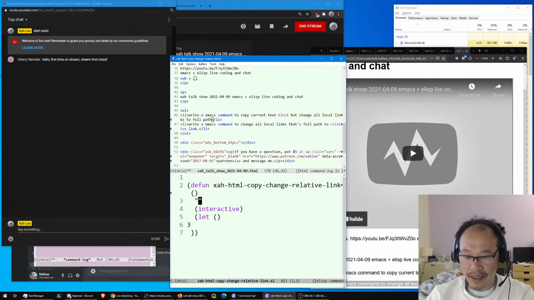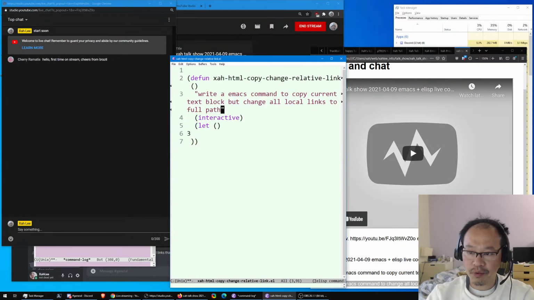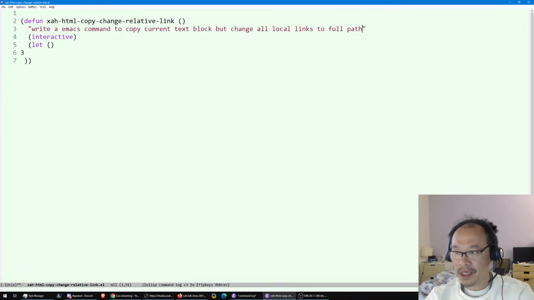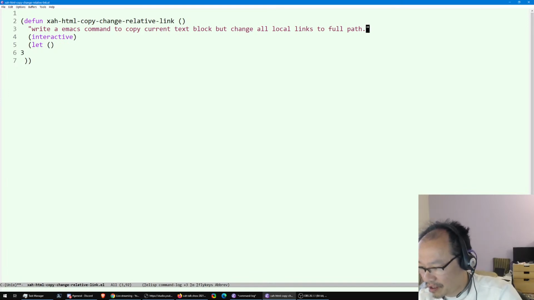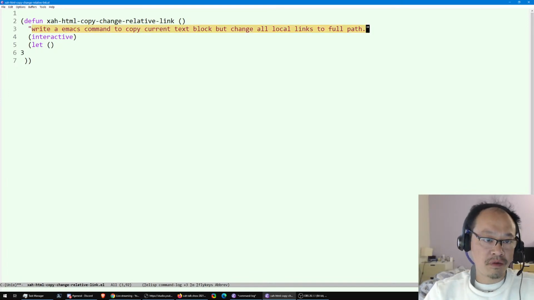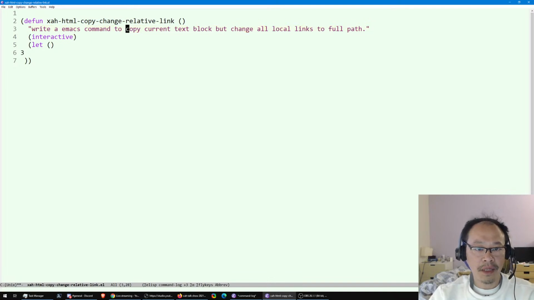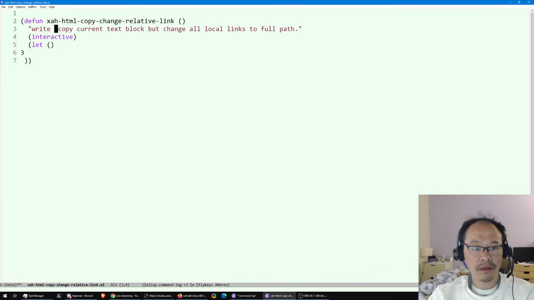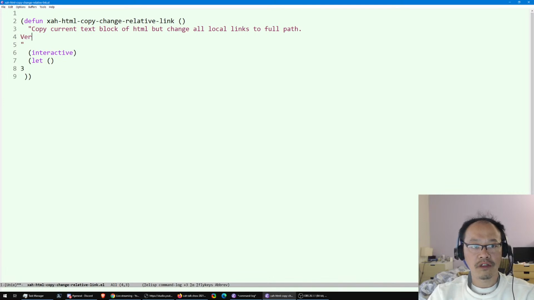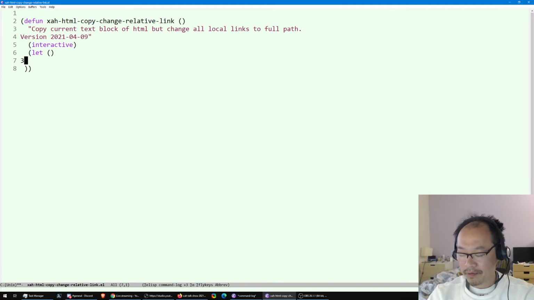So wait, what are we doing? So this is the first task. And this is probably the only thing I'll be able to do today. I need to go in an hour, so 15 minutes, and we should be able to do this. So write an Emacs command. This command will copy the current text block of HTML, but change all local links to full path. Okay, that's what we want. Version, I always give a version for my commands. Okay, let's begin to write it.